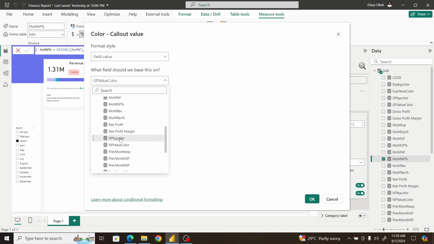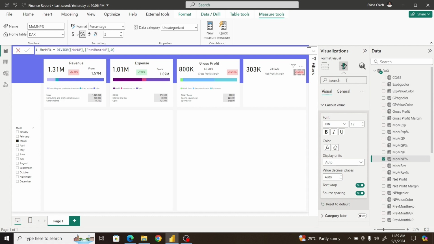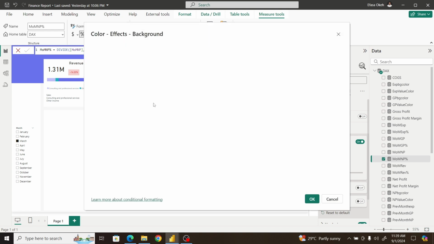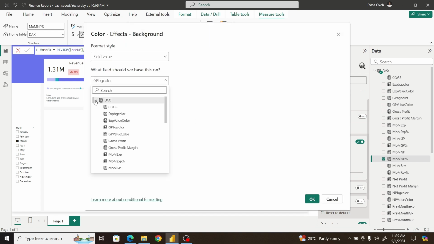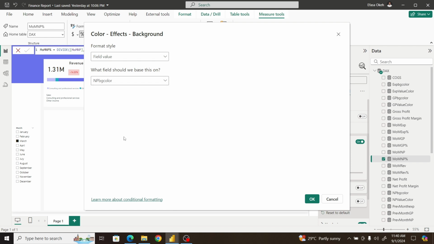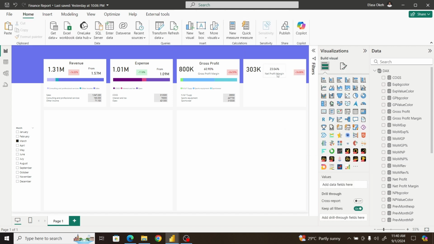I'll scroll down. This is the background color, so this is NP value color. I'll click OK. Next, let's go to the background color. I'll select general, effects, conditional formatting now. This should be based on the NP background color, that's NP background color, BG color. And I'll click on OK. Great. So we're done with this.